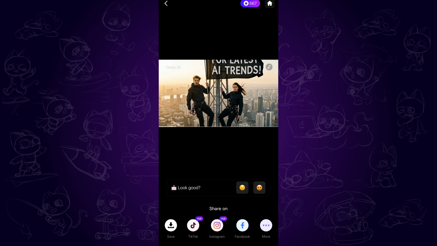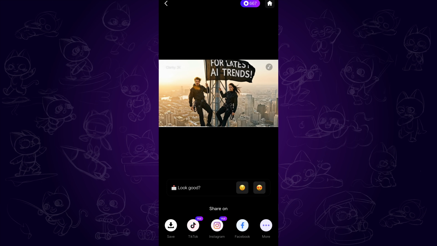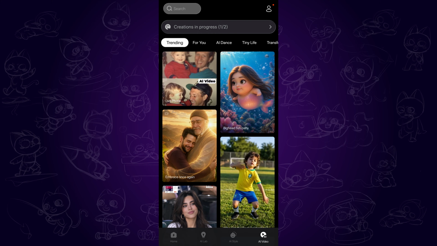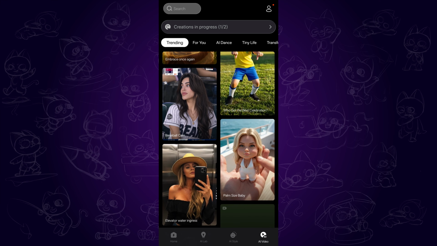It also supports different aspect ratios. There are more trending AI video templates inside the app. Feel free to explore them yourself. That's the tutorial for this video.